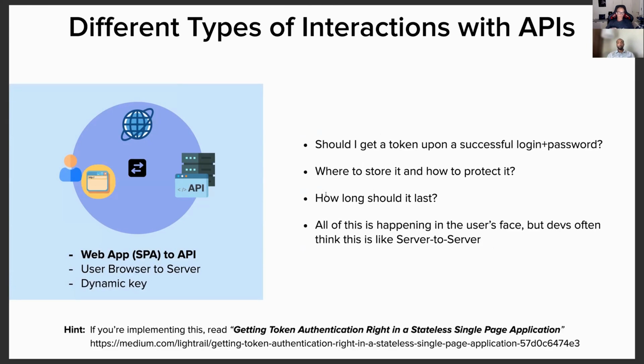So the third case, when you have a web application, a single-page app, talking to an API. The normal case is usually that you have an authentication, usually with login and password, and then upon a successful authentication, you get a token back, or your web app gets a token back. Where do you store that API key, and how do you protect it?